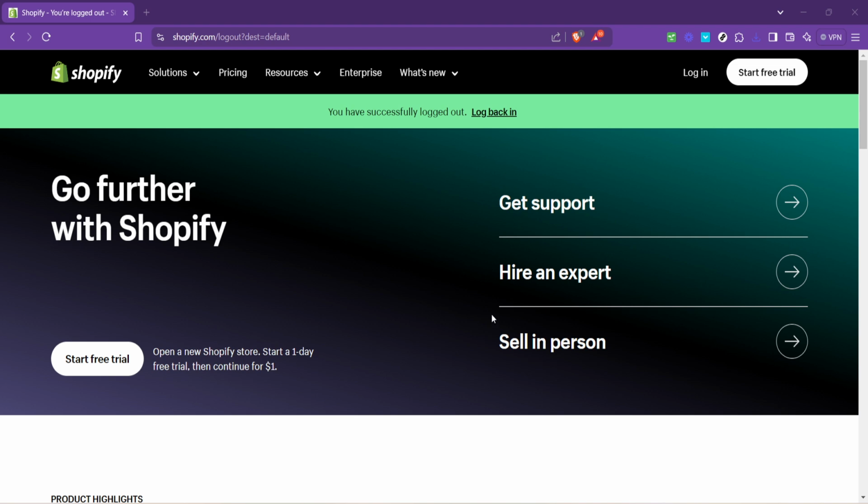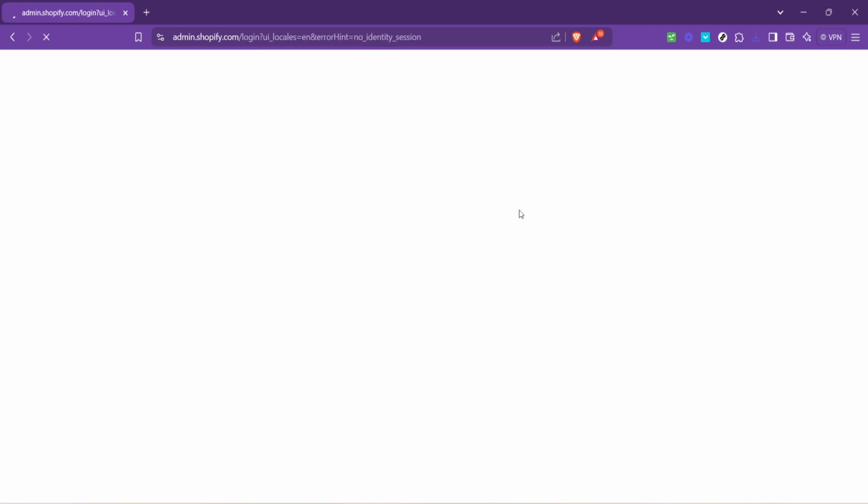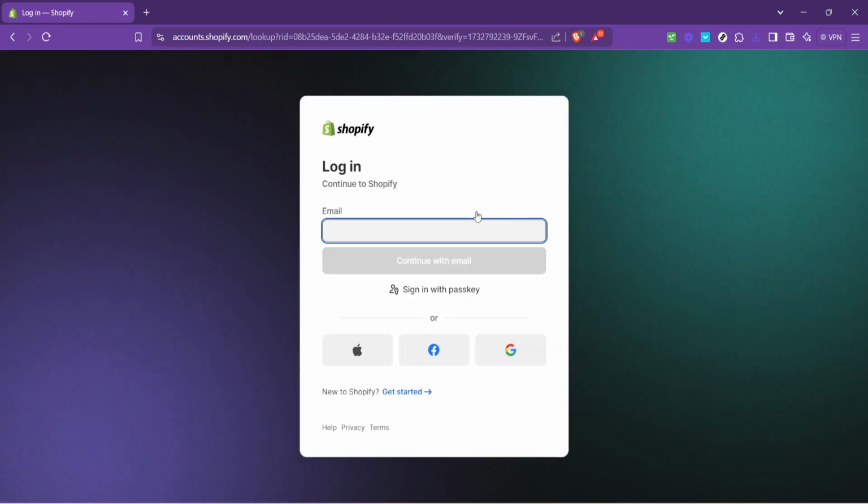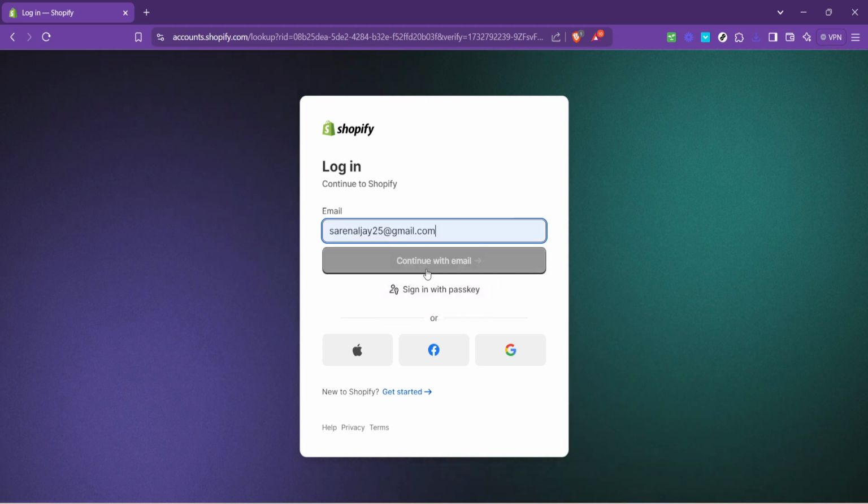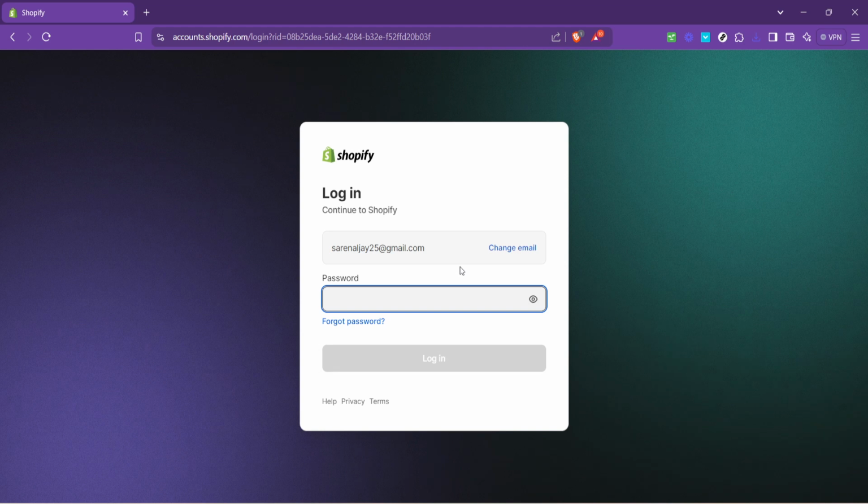First things first, you'll need to navigate to the Shopify website. Just type shopify.com into your browser's address bar and hit enter. This will take you to the Shopify homepage. If you're not already logged in, you'll see the option to log in at the top right corner of the page. Click on Login to proceed. It's a simple step but essential to access the settings needed to cancel your subscription.